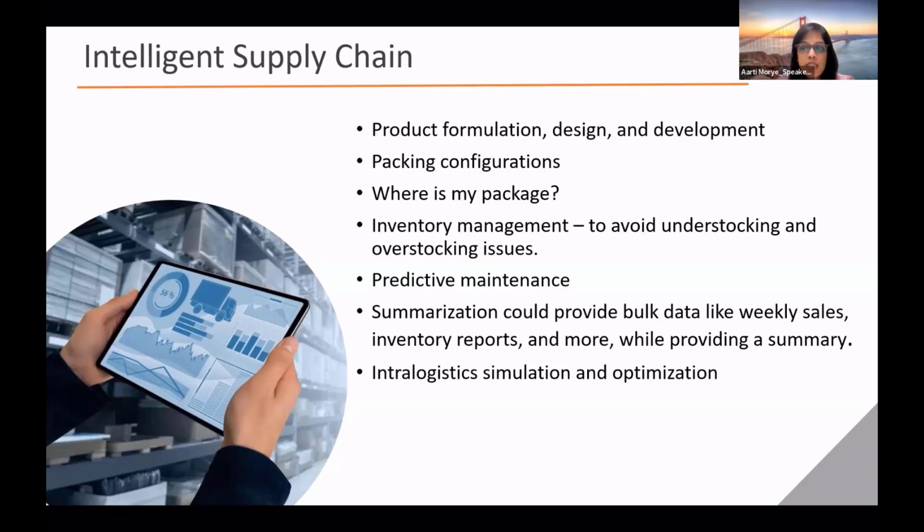Summarization could provide bulk data like weekly sales and inventory reports while providing a summary. Those of you from the sales side might be pretty aware of how these weekly reports influence sales decisions and how important they are. But at the same time, how cumbersome and complex it is to create those reports, churning out all of that data, summarizing it, making visuals out of them, and then presenting them to the relevant stakeholders so that they can take informed decisions. All of this process takes so much time that sometimes the decisions might get a little delayed.